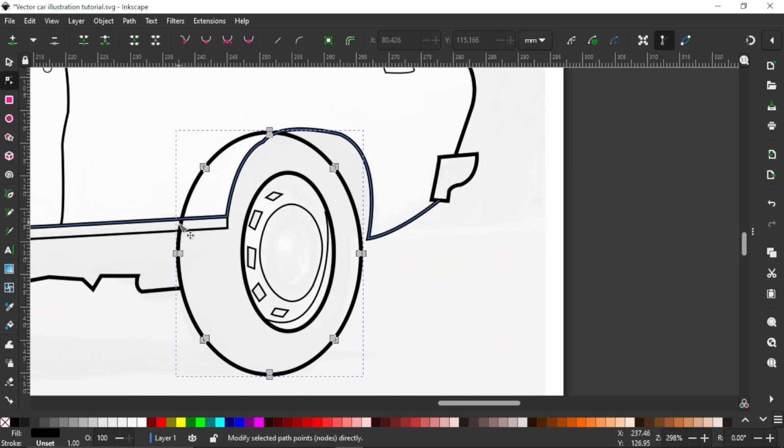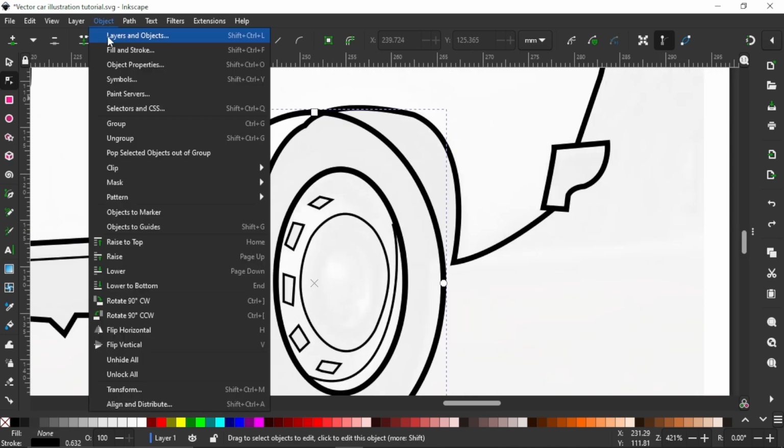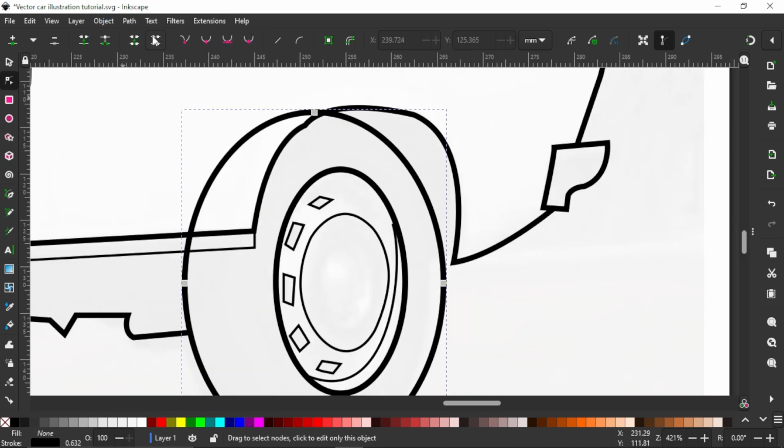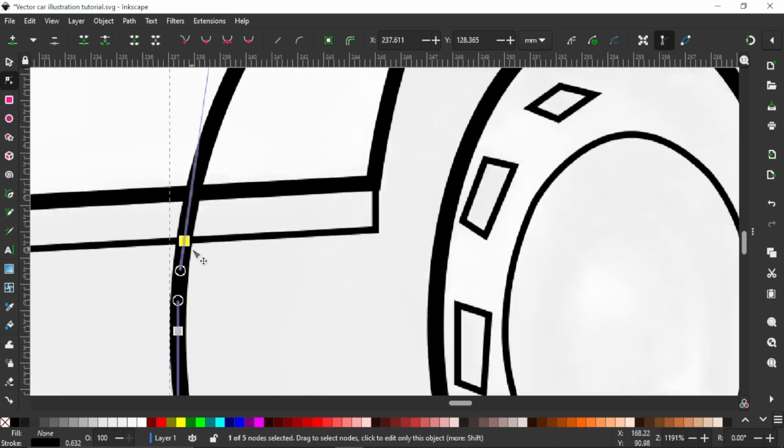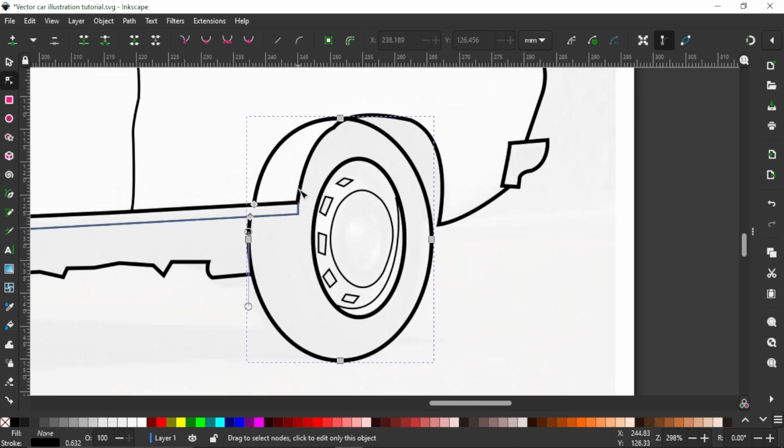So from our image, you can see that the tire doesn't cut across here, so we need to break it from here. Object to parts. Okay, I think we can now break it. Once you have selected it, you click on the point which you want to separate it at. You go to break parts, so you can see the part is now separated. So I can delete this part now.